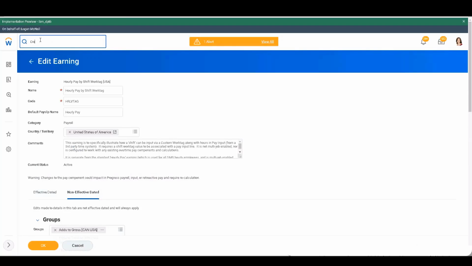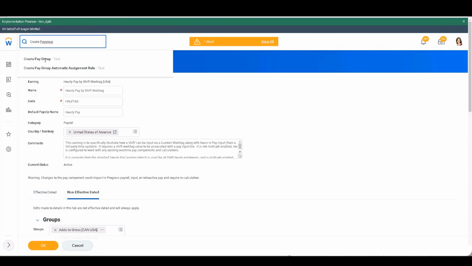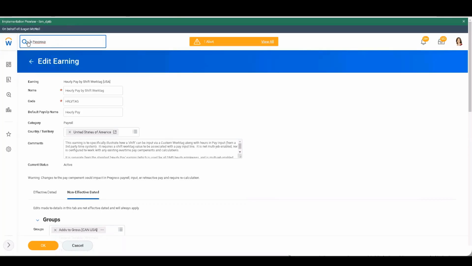So here you can create a group automatic assignment. Okay. So use this task and create one pay group automatic assignment rule for your own pay group. Okay. So try doing that. And then another thing is we will just test the assignment. So once we create the pay group automatic assignment, we test the pay group automatic assignment.